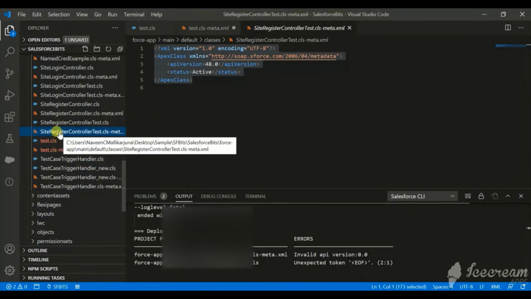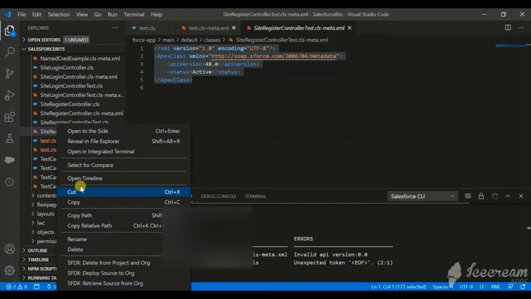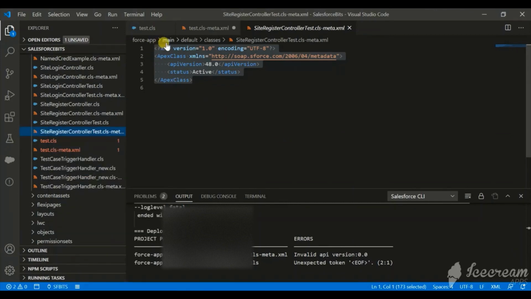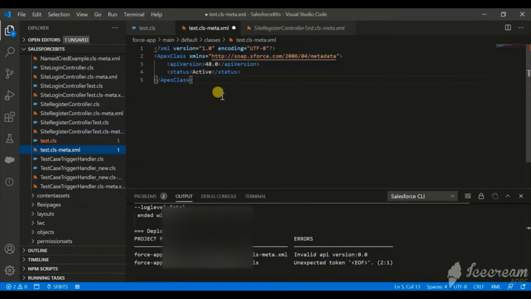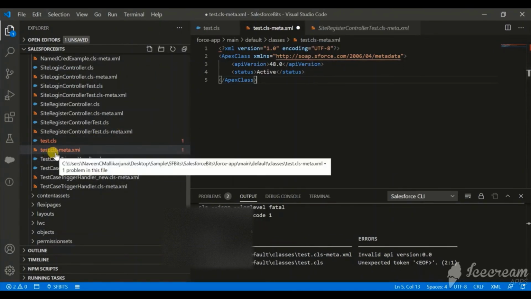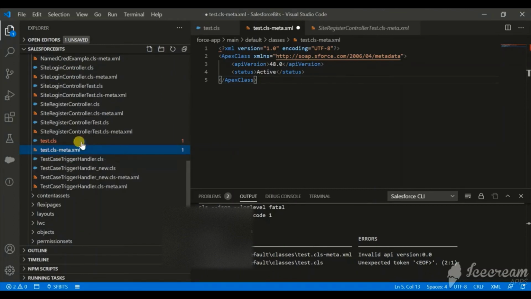Copy, and how can I clone this? This all looks good. I don't know why I just copied. Okay, controller, site controller test. Let me see. Test.cls meta.xml. Why is it not working?